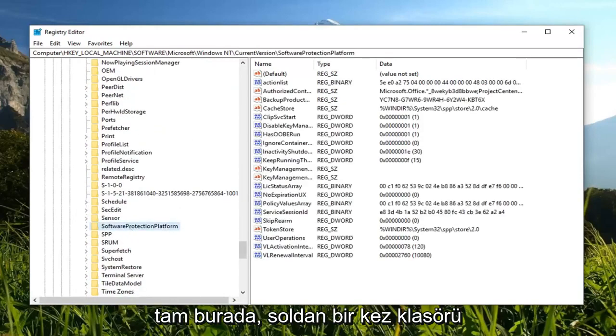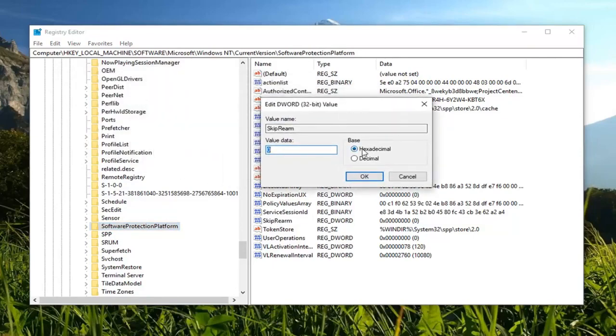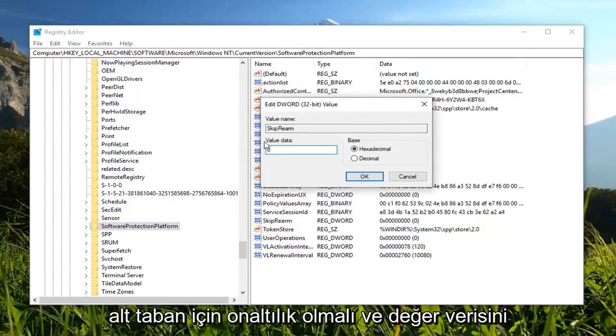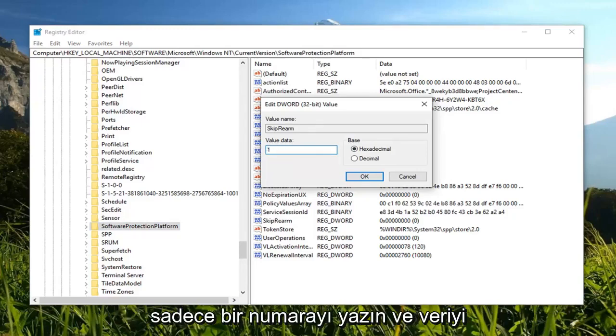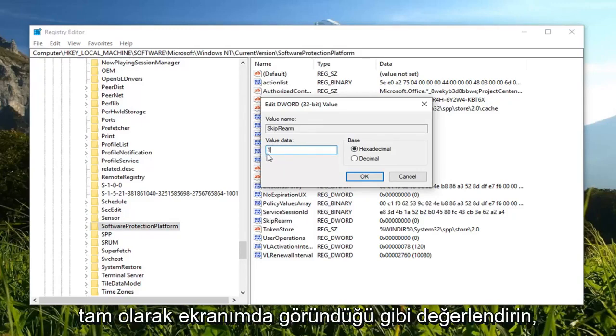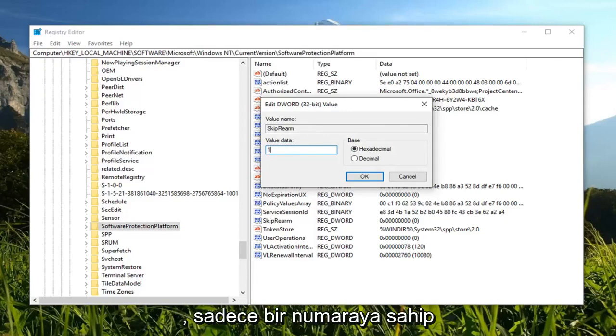Right here, just left click on the folder once, you don't have to expand it, and on the right side there should be something that says SkipRearm. You want to go ahead and double click on that. Value data should be in hexadecimal for underneath base, and the value data we want to change from 0 to 1. So just type the number 1 in value data exactly as it appears on my screen. Don't spell out one. Don't have any spaces or characters in here. You just want to have the number 1. And then left click on OK.